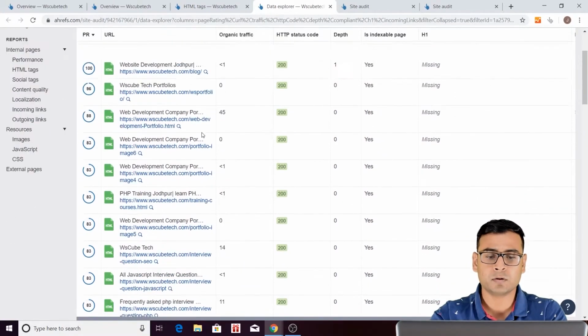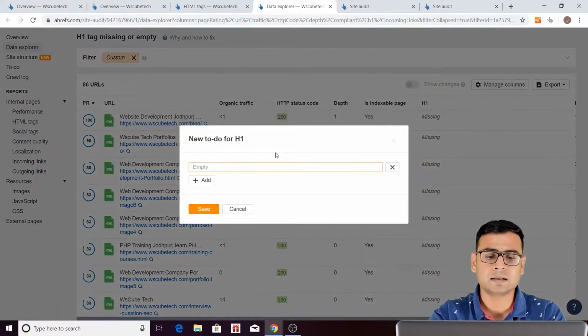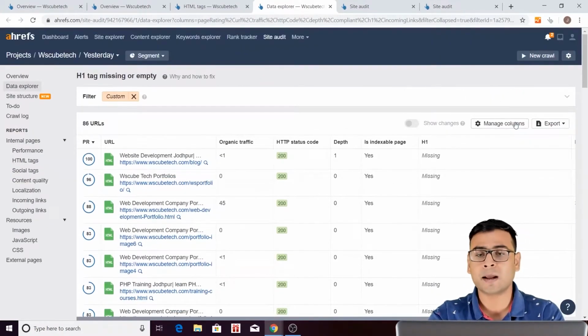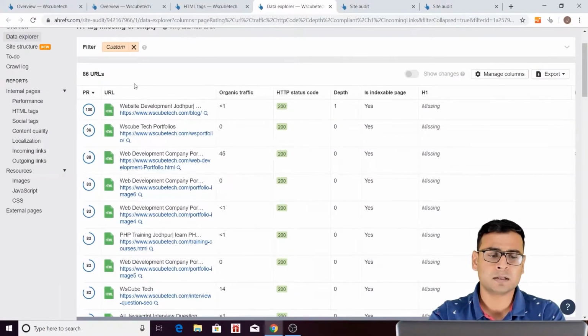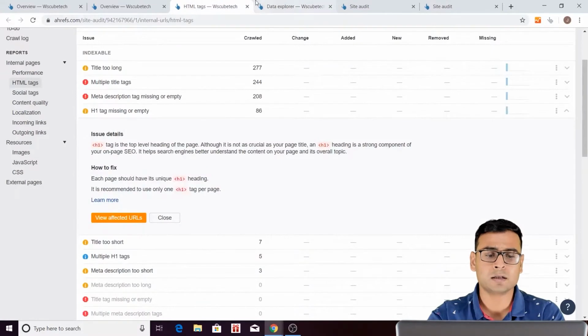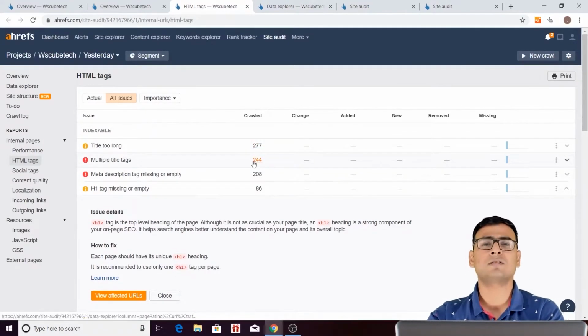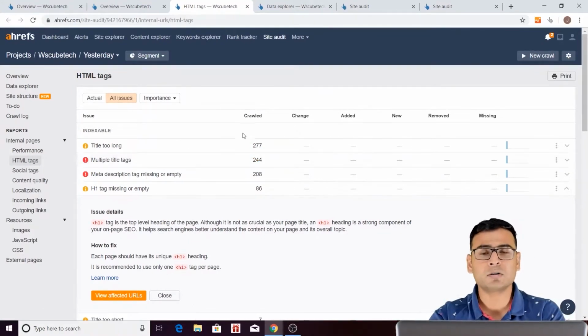Now you have this small plus button over here, so you can directly add this to your to-do list. That will be easy for you to remember the things. You can apply, as I've already told you, manage columns to sort the things. See, you are getting so many URLs over here. In this report, we actually have 86 URLs. But if you see, you have 277 URLs over here, you have 244 URLs over here. That's quite a large number if you want to manually correct them, right? That is actually not feasible for a human being to manually solve so many problems, right?